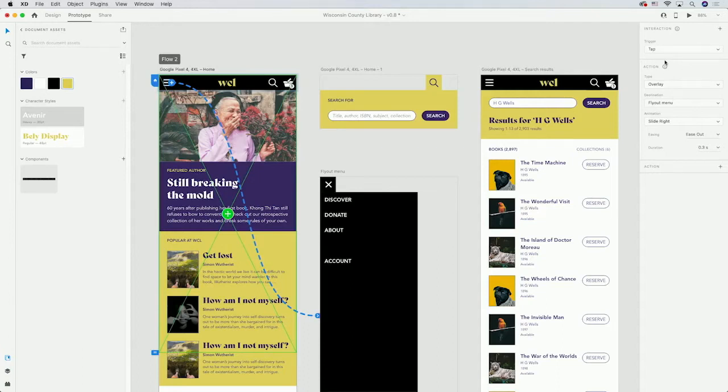I'm going to keep the trigger as tap because that's the most common interaction for mobile websites. For the actions, I want the type to be overlay, and I've set the animation to slide to the right. This tool sizes the image for me so it's easy to position it over the page. I've set this up in the Overlay submenu.